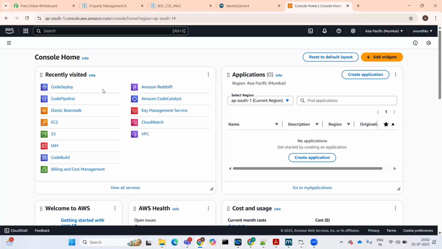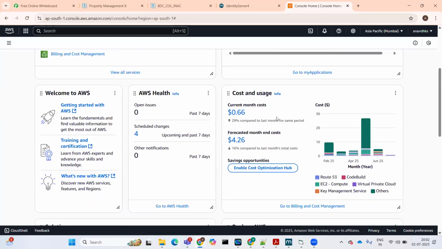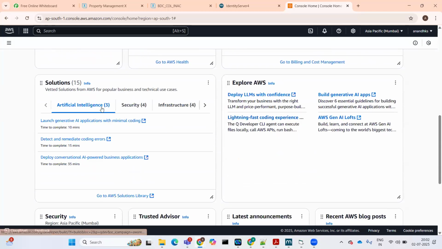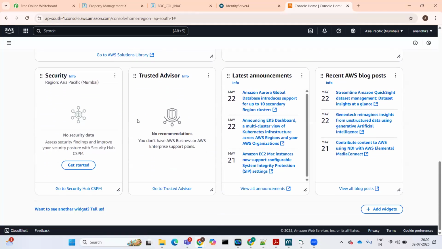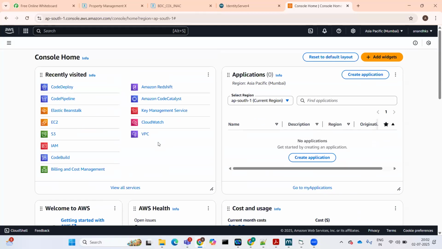So you can see your previous bills and other solutions. You can explore your landing page. AWS is very good in documentation. So for every piece of information you want, you will have documentation. You can go there and read it. I will tell you how to go there and how to use this documentation.